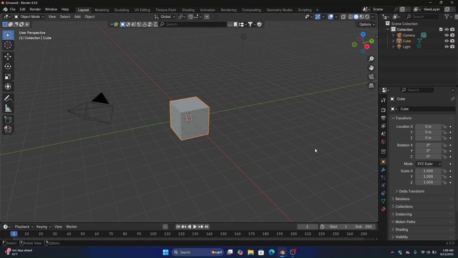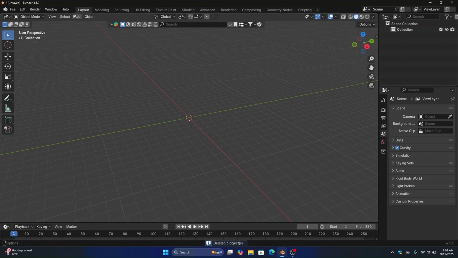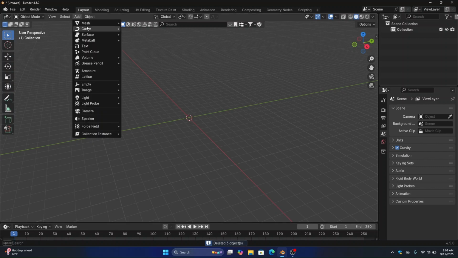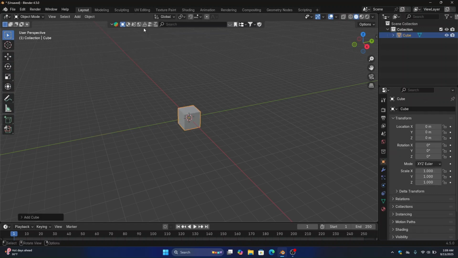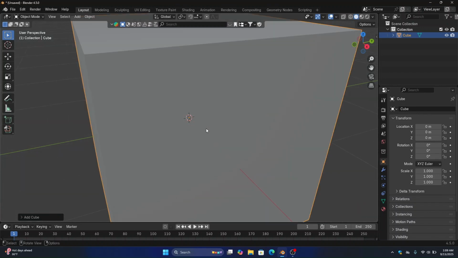In this video, we are going to learn how to make a Rubik cube. So let's get started. Now we just have to delete all the default objects from the viewport, then go into this Add option, go into Mesh, and add a cube. And then now what you have to do is bevel it.